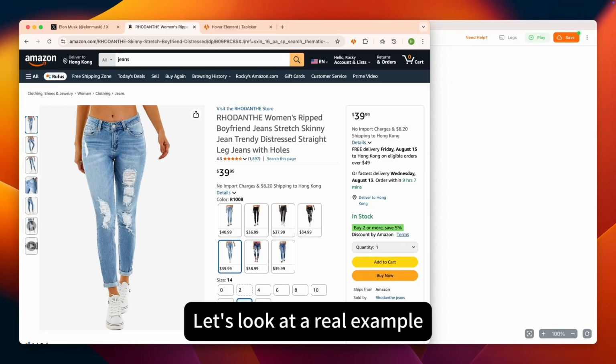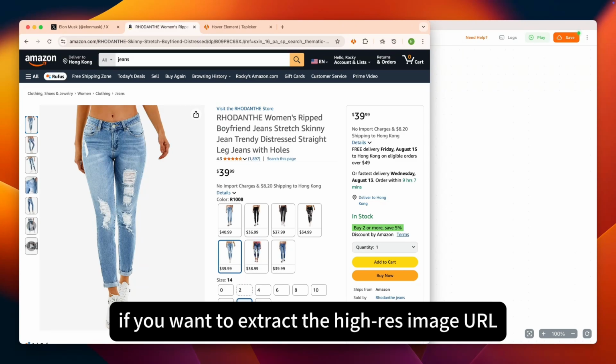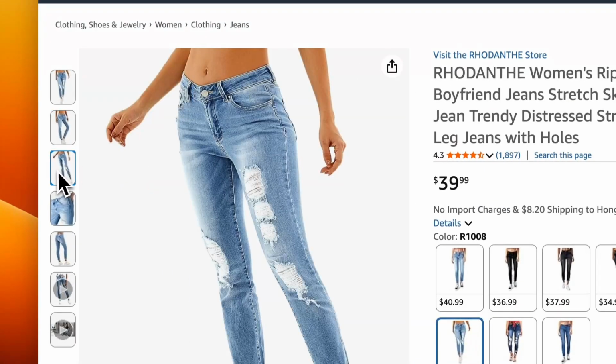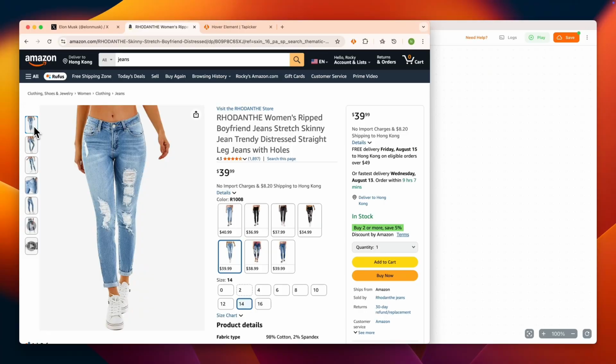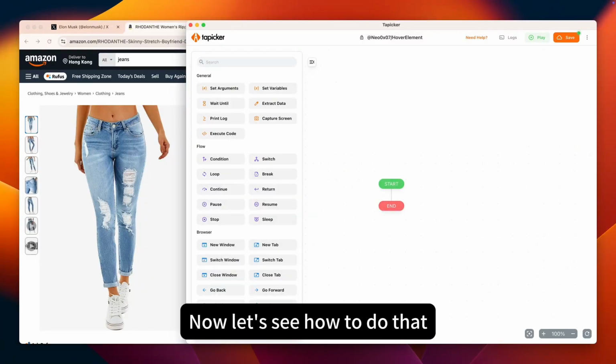Let's look at a real example. On Amazon's product detail page, if you want to extract the high-res image URL, you need to hover over the thumbnail first. So the high-res image loads and you can extract its URL. Now, let's see how to do that.